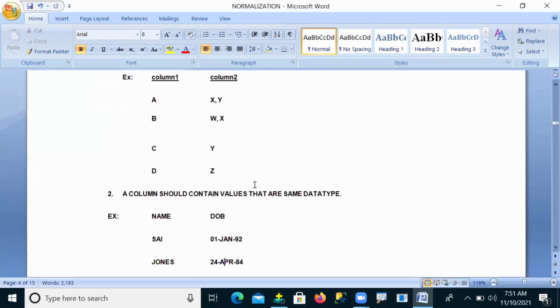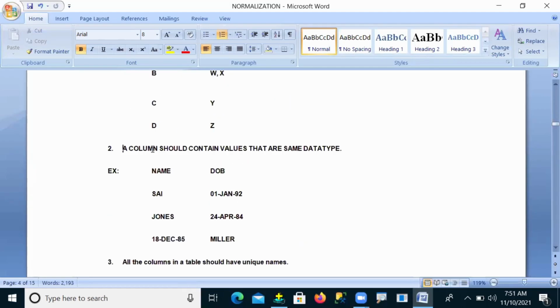And the second condition: a column should contain values that are of the same data type. For example, the name column. Which data type is your name column, guys? Varchar. So varchar means it accepts Smith and Jones. These are correct. But observe here, what is this, 18 December 85? Is this a varchar data type or a date format?